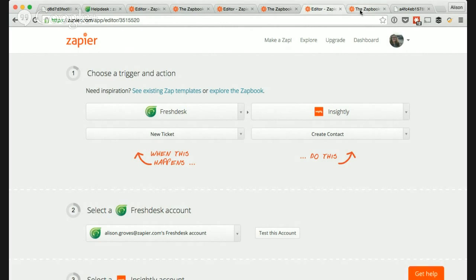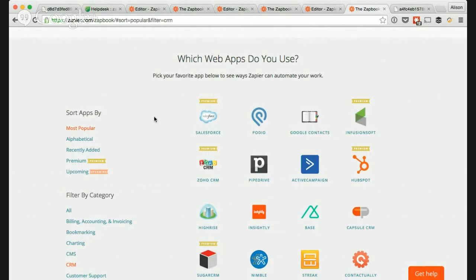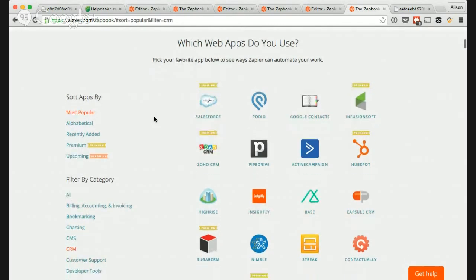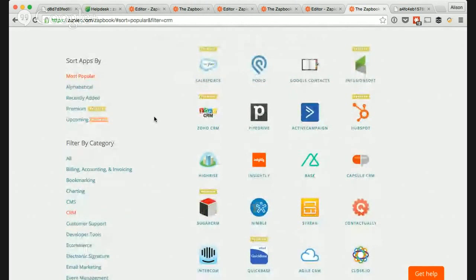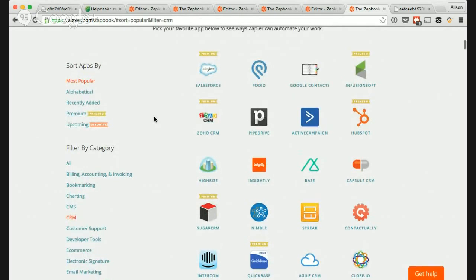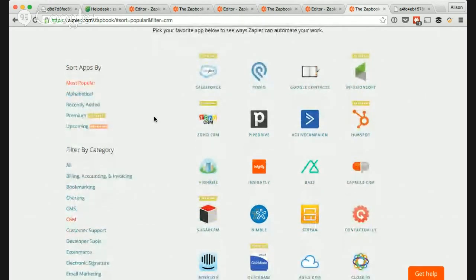So if you don't use Insightly, just like everything else, we have a ton of different CRMs you can work with. Infusionsoft, Pipedrive's a cool CRM, HubSpot, Highrise, Base, Capsule, Sugar, Nimble, Intercom. We've got a lot of them. So if you use a particular one, you can connect that to Freshdesk via Zapier and not have to worry about keeping everyone on the same page, and just go about your business and do what you truly need to do, which is taking care of those users.